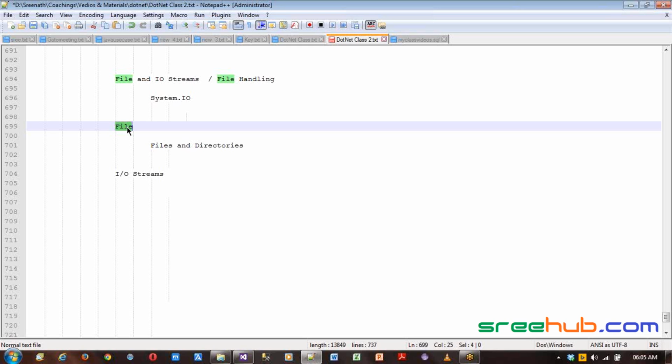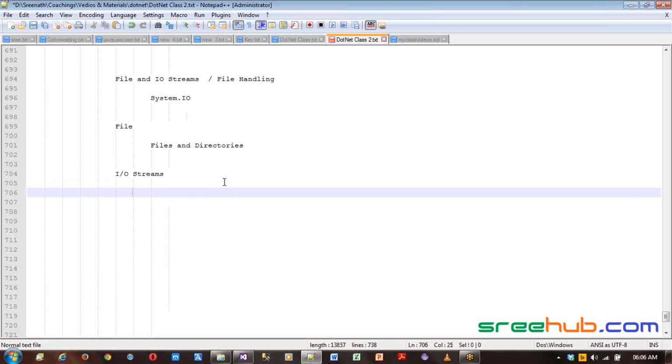So there are a few classes under I/O streams which are very important to read and write files, and there are a few enumerations for different operation types to read and write a file. Anyway, we are going to see all those. The first class you are going to use is FileStream, which is basically used to read and write into a file.